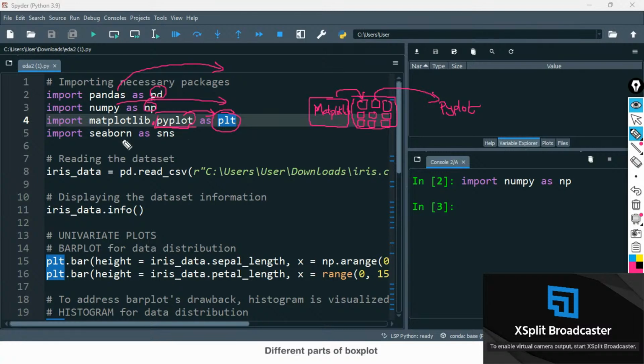Now, I'm importing seaborn as sns. So, if you observe here, we have two new packages in the picture, matplotlib and seaborn. Matplotlib and seaborn are two packages which are used for data visualization. In order to visualize the data, we can use matplotlib or seaborn. Then what is the difference between these two? Matplotlib is a basic visualization package, whereas seaborn is an advanced visualization package. I hope it's clear. Now let me execute.